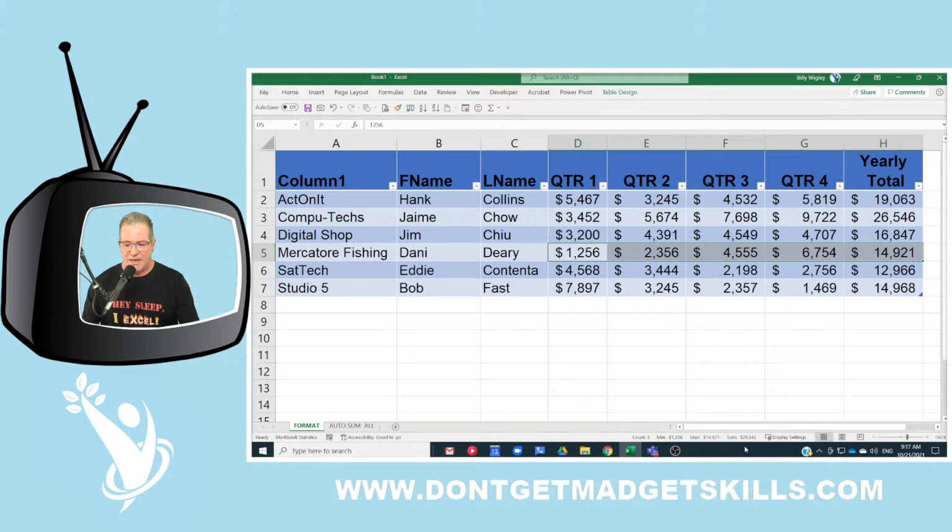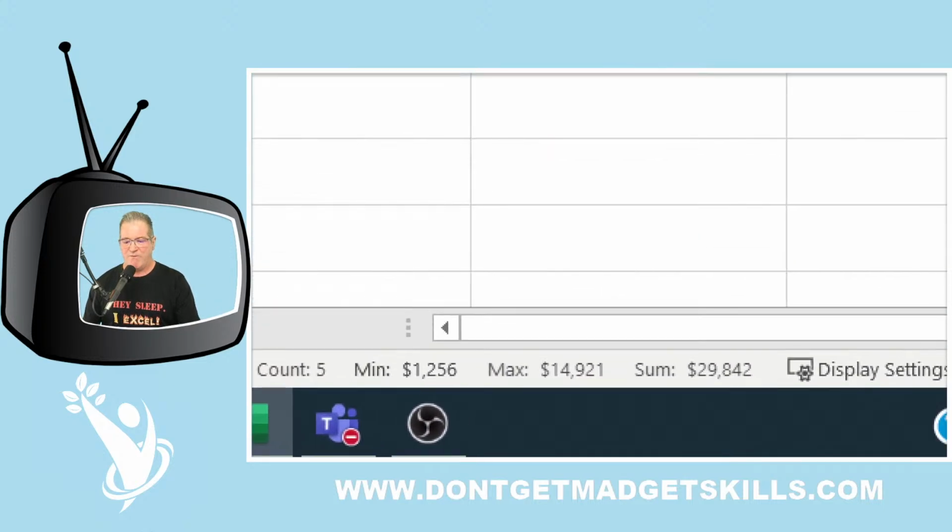Now I can select this range of data right there. What's the sum of that? It's 29,842. There it is on the status bar.